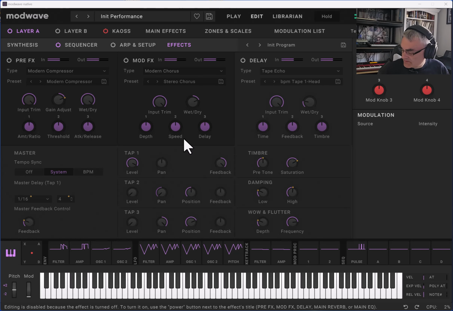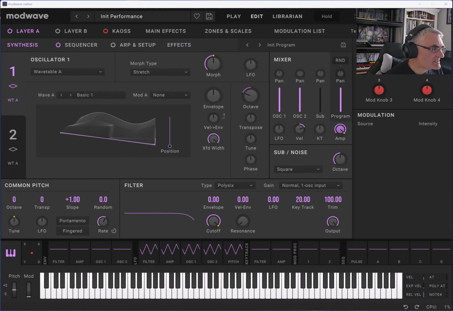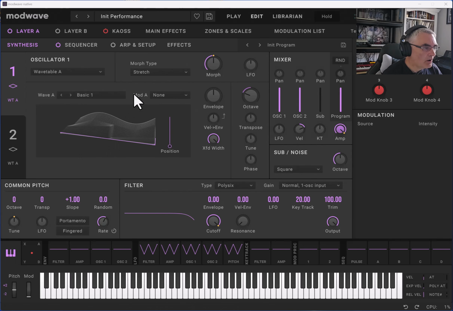Okay, so I've got an initialized patch all ready to go, and let's go into the synthesis section. So the sync effect is caused by one of the oscillators being, the tuning is being different to the other oscillator, but they're synced together. So as one pitch changes, the other one stays constant. The syncing is causing the oscillator to restart and to keep it in sync with the original one, and then you get that sort of syncing sound. You'll hear what I mean in a second.